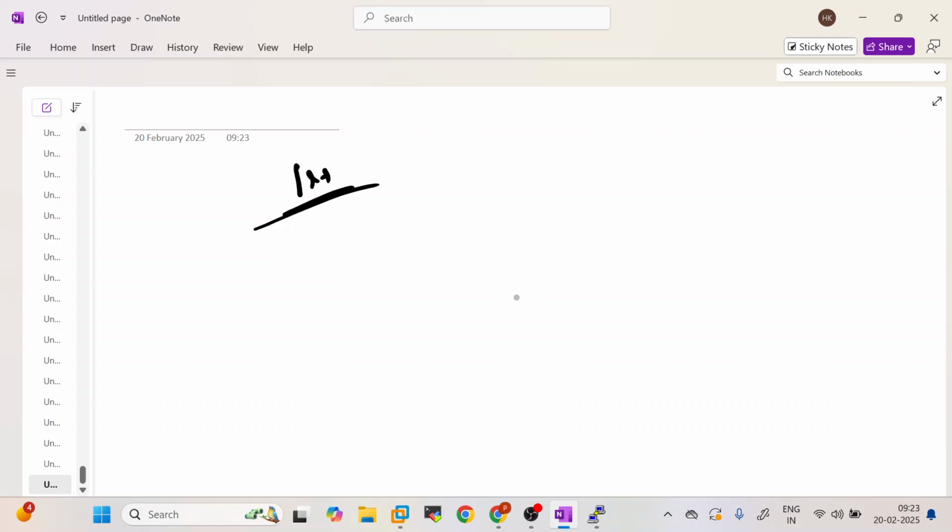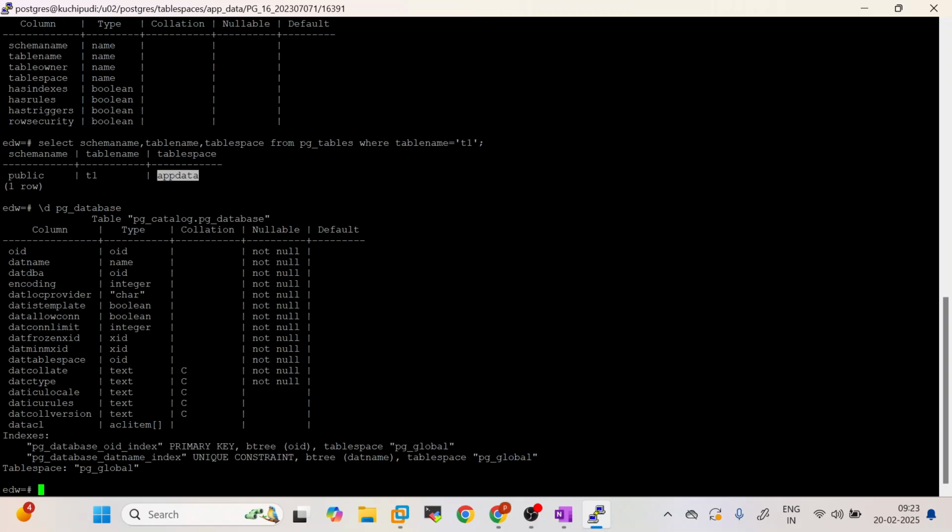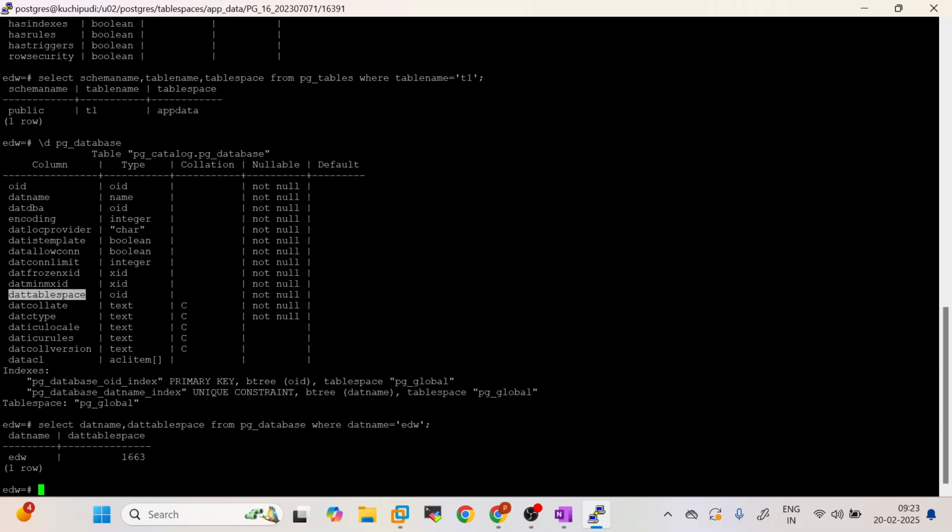What is the other way to find out the default tablespace of the database? Let's see pg_database. In pg_database I can get a couple of columns. Select datname, and do we have anything about tablespace? Yes, dattablespace. It is of OID type. So dattablespace from pg_database where datname equal to, I wanted to find the default tablespace of the EDW database.